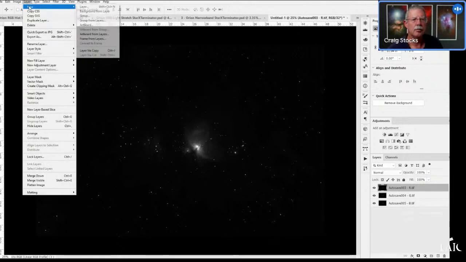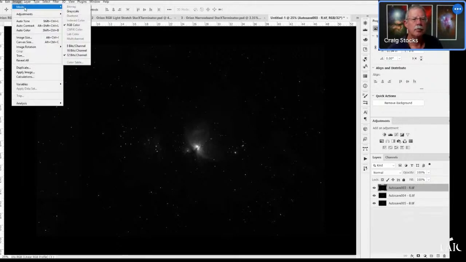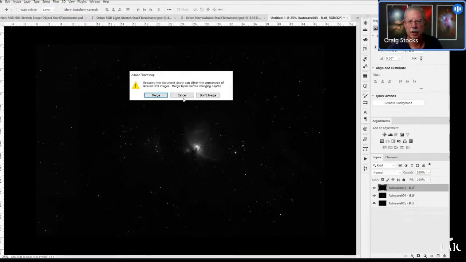Let's look at our image mode. And we are RGB, but we're 32 bits. We want to get this to 16 bit. So I'll change to 16 bit. And this time it just asks, do I want to merge these three layers? Nope, still don't want to merge them.